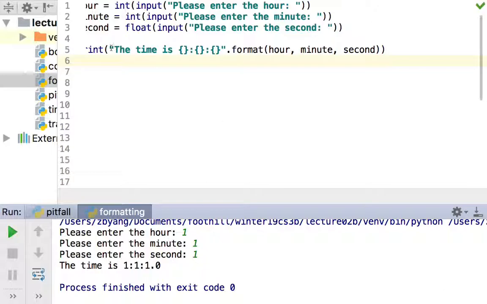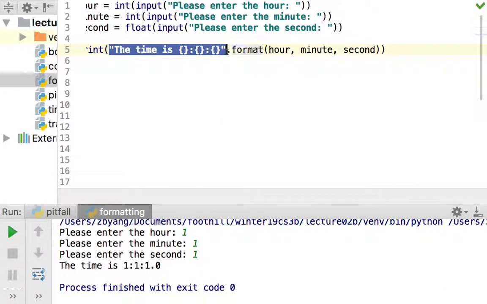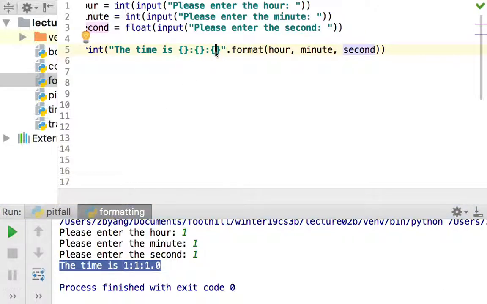However, this string here is a lot more readable now. It's because it looks so much like the final output, right? So this is considered more readable code, and it's a better way to put variables inside your string.